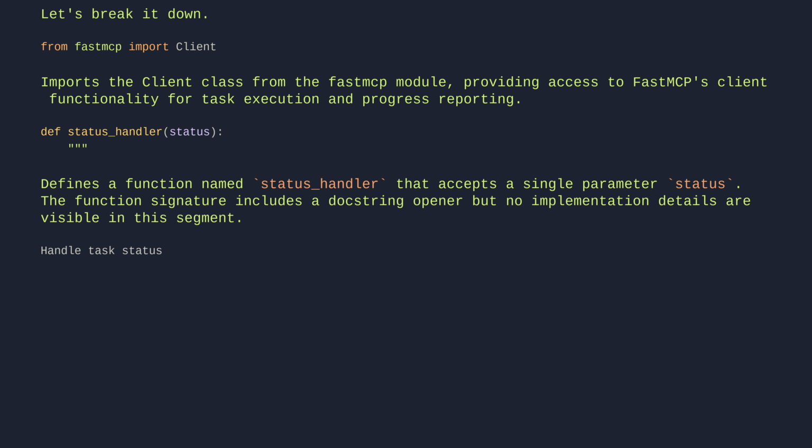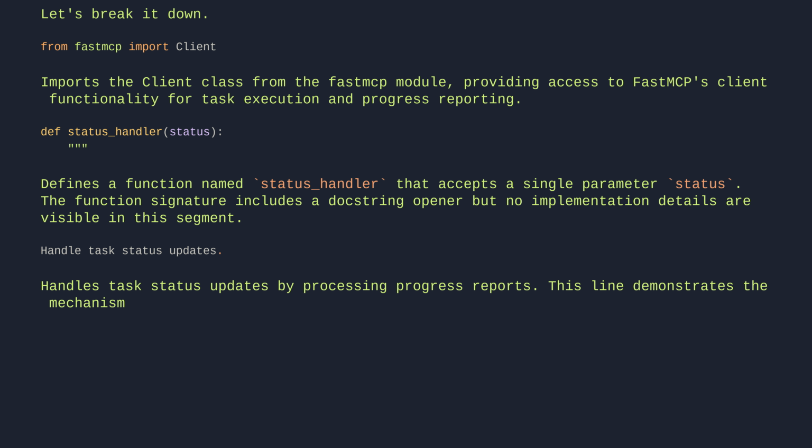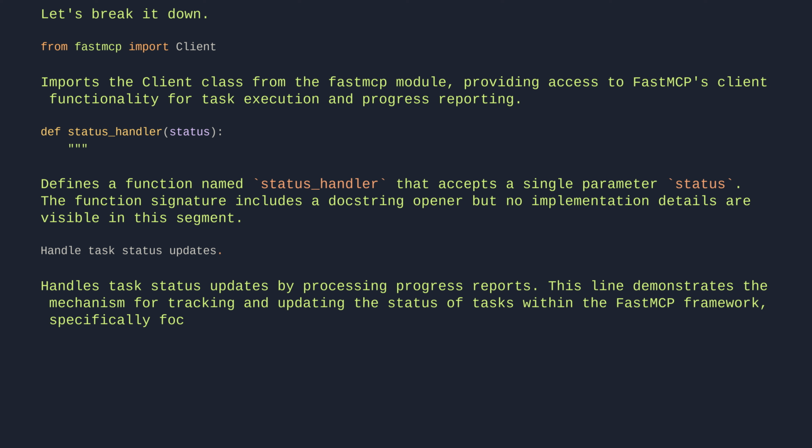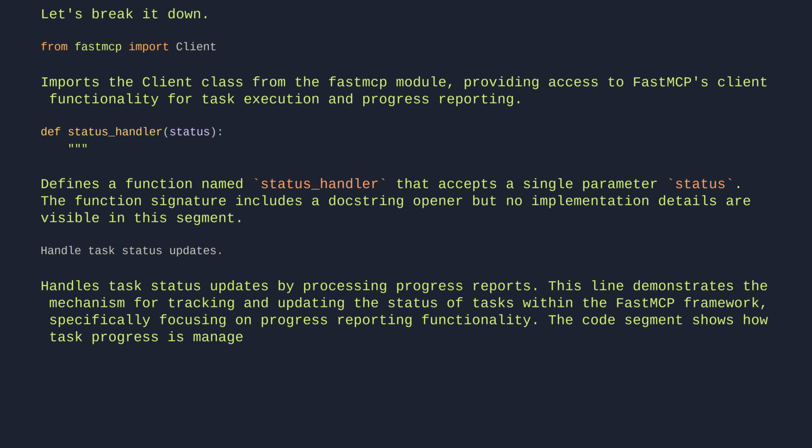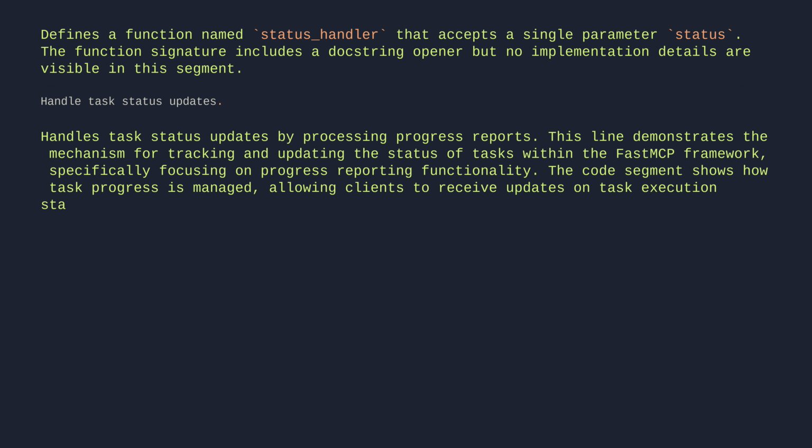Handle task status updates. Handles task status updates by processing progress reports. This line demonstrates the mechanism for tracking and updating the status of tasks within the FastMCP framework, specifically focusing on progress reporting functionality. The code segment shows how task progress is managed, allowing clients to receive updates on task execution status.